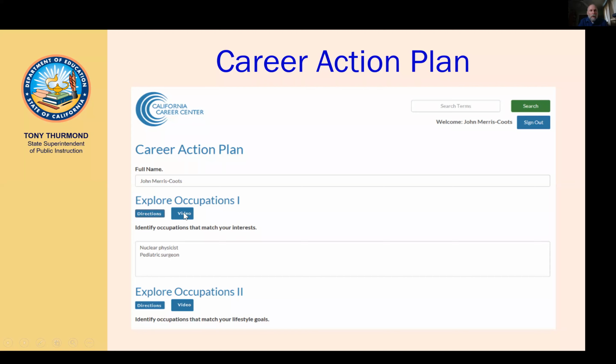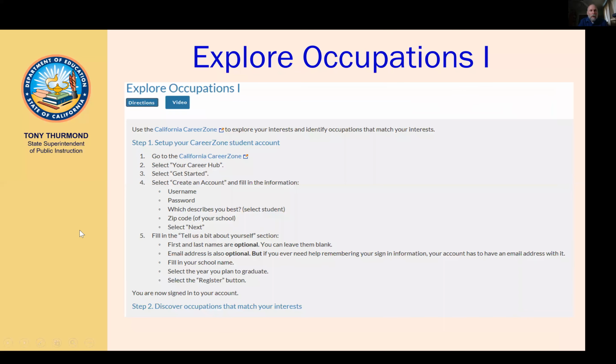directions, one says video. If they click on directions, they get this view which includes complete directions for how to do that step. And this is available for each one of the steps. The video provides a little overview of what that section's about. But again, basically what a student does in terms of working through the site is they explore options, explore occupations by using the CareerZone interest profiler. They explore occupations by doing the Make Money Choices activity in the CareerZone.